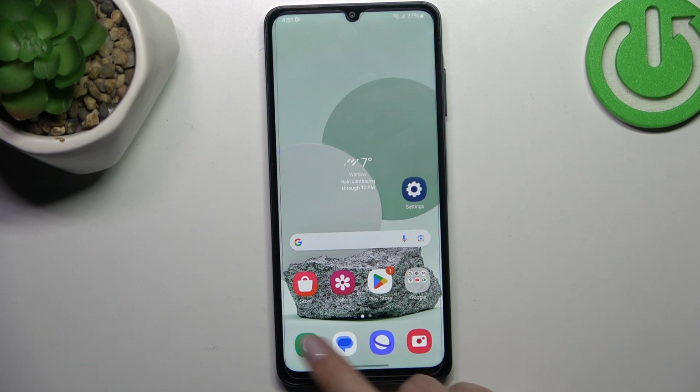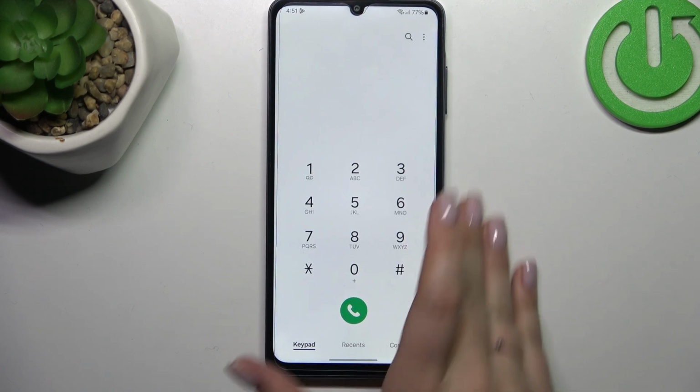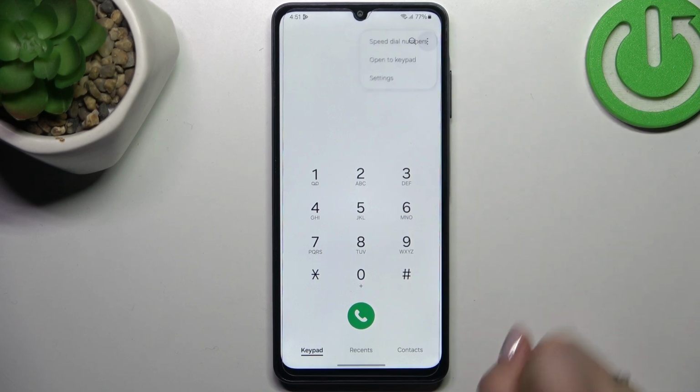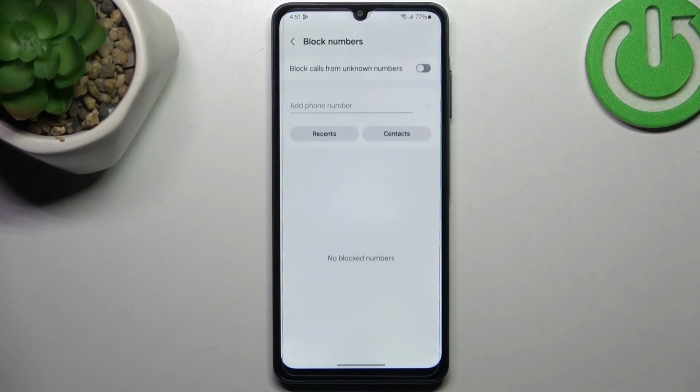So let's open the dialer. Now let's tap on the keypad and enter the three dots icon in the right upper corner here. Tap on the settings and tap on block numbers. And as you can see here, we've got our blacklist.